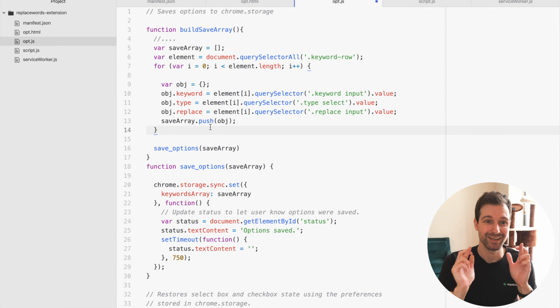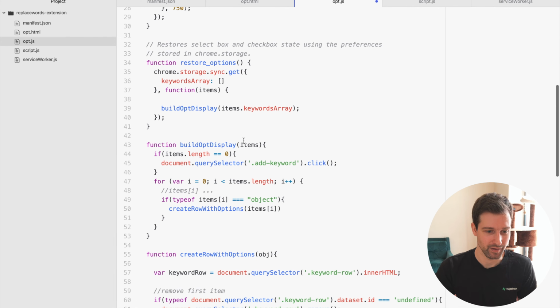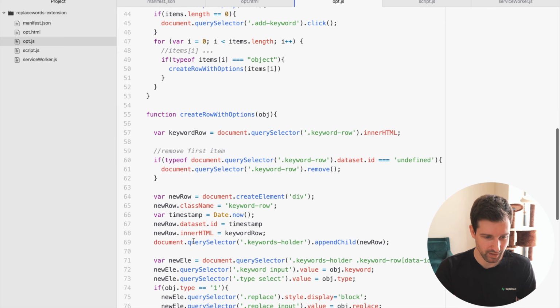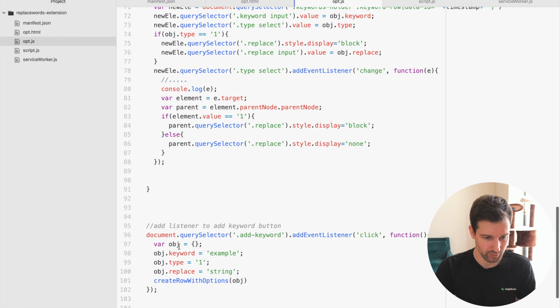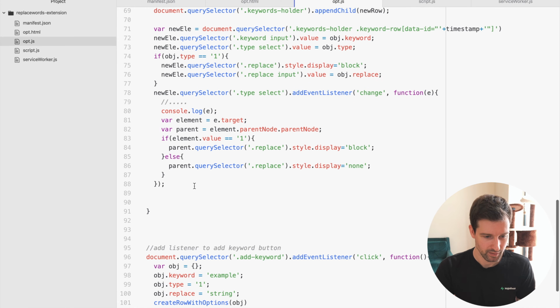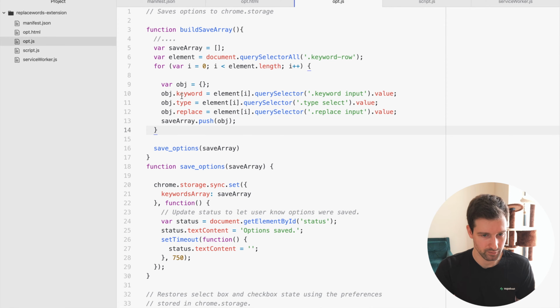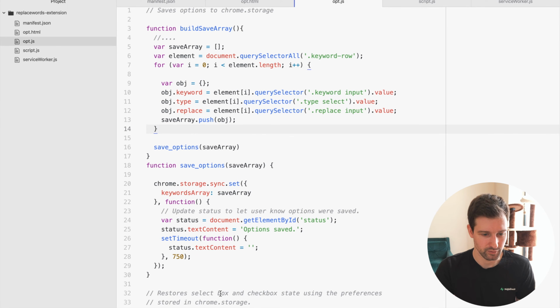So let's see if this will actually work now. So we've got this building everything just here, and that should be correct. We just need to check that our object makes sense. We've got keyword, type, replace, and up here keyword, type, replace. So I think this should do what we need.